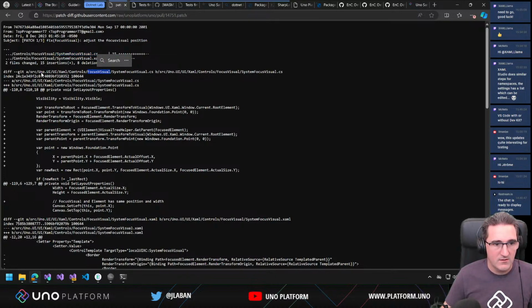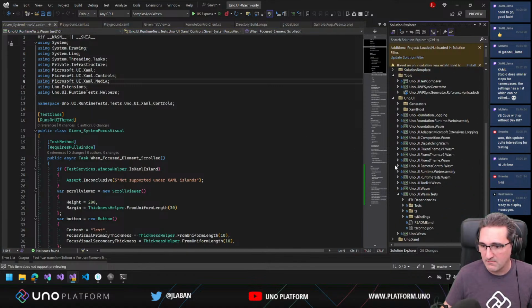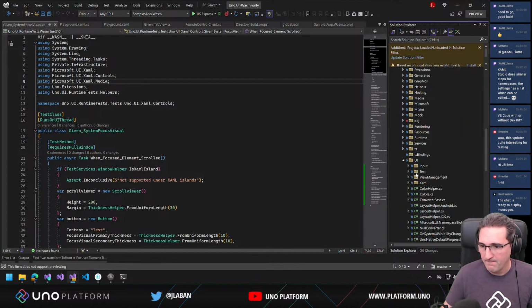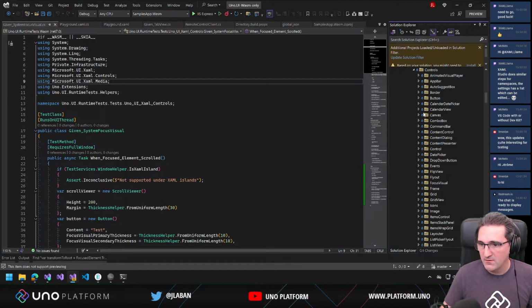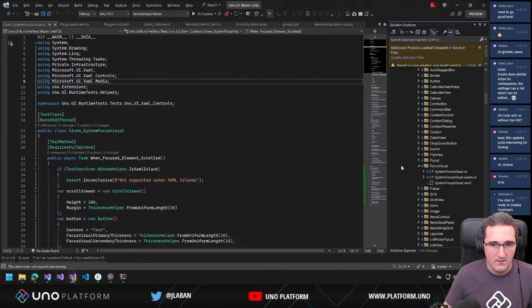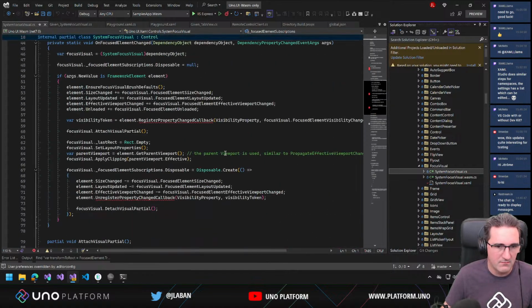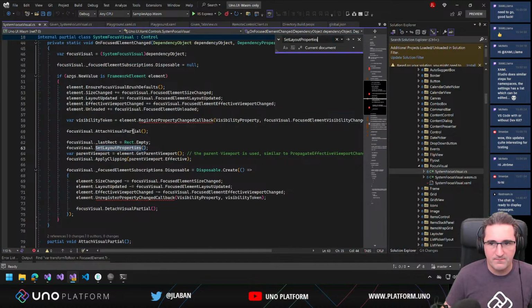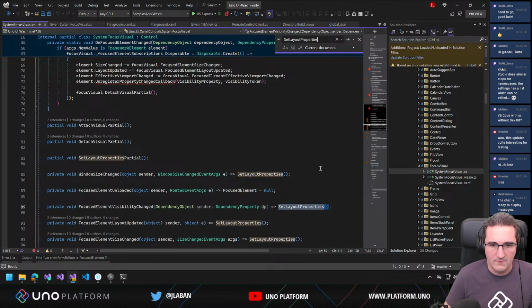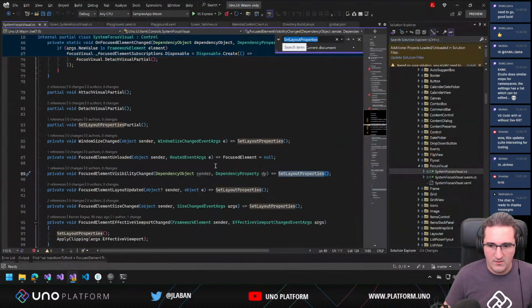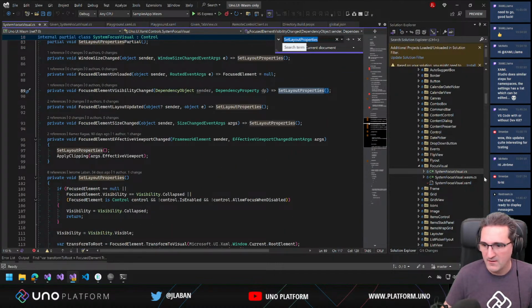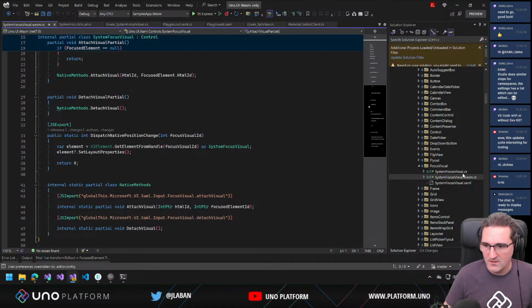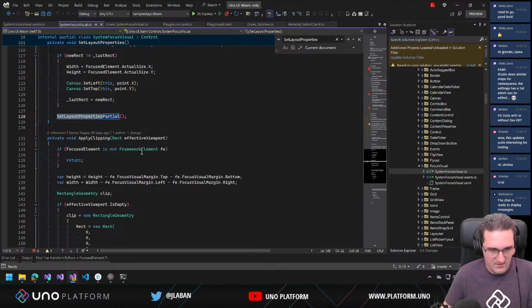So Uno UI, XAML controls, and we get focus visual, system focus visual. That was him. Okay, I'm not too sure why it was not picked up, but okay. So it were in set layout properties. It's probably because it was split. Feels that way. No, it was not split. Okay, so set layout properties.